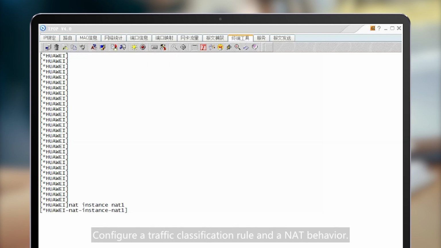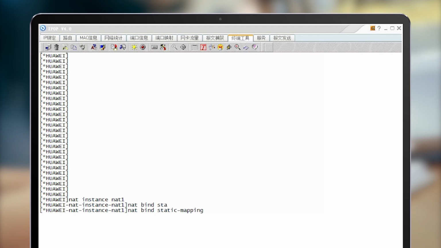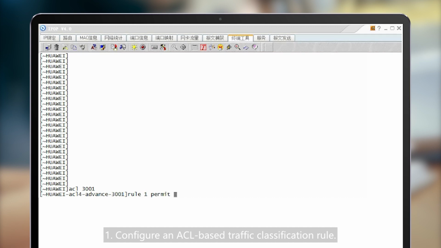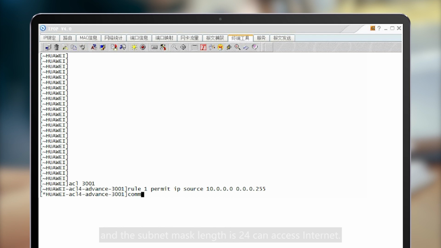Configure a traffic classification rule and a NIT behavior. This step contains 5 substeps. 1. Configure an ACL-based traffic classification rule. Only the host whose internal network segment address is 10.0.0.0 and the subnet mask length is 24 can access the Internet.